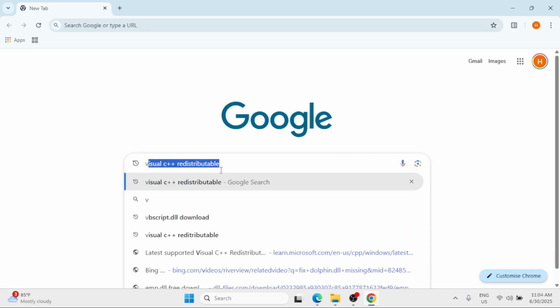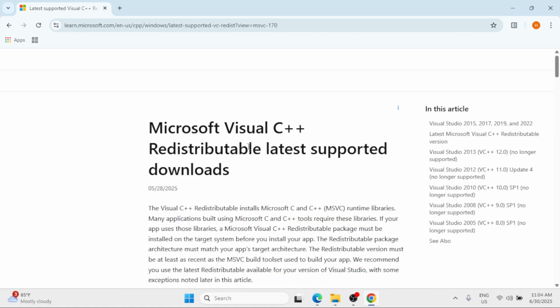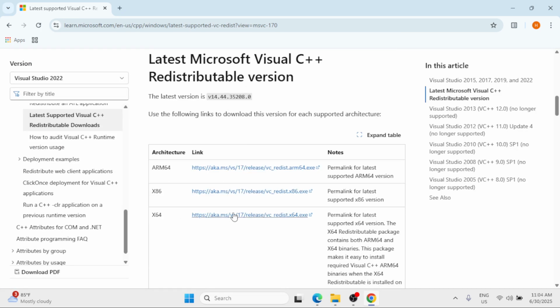Simply search for Visual C++ Redistributable and hit enter. Click on the first option. Scroll down and simply click the download link corresponding to your system type. And then just simply install the Visual C++ on your Windows 11.